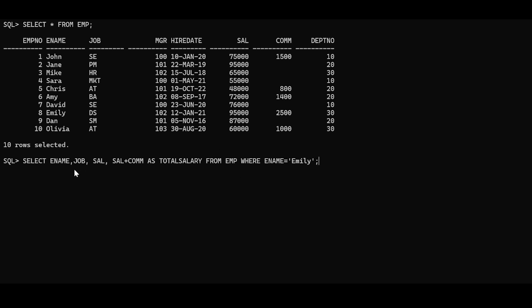Okay, so this is what this query is going to do. It is going to select the employee name, the job of the employee, and the salary column of the employee. Also, you are performing an arithmetic operation, salary plus commission, on a particular employee, the employee named Emily.